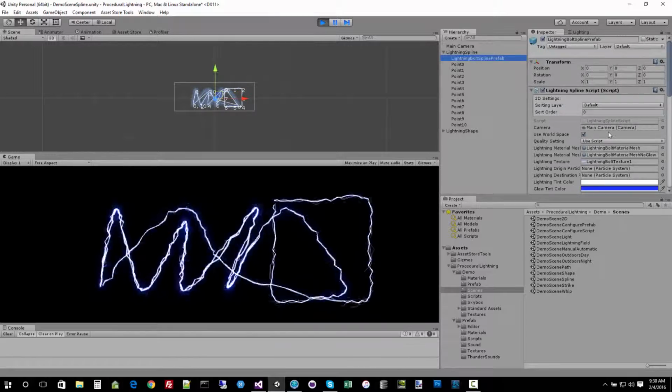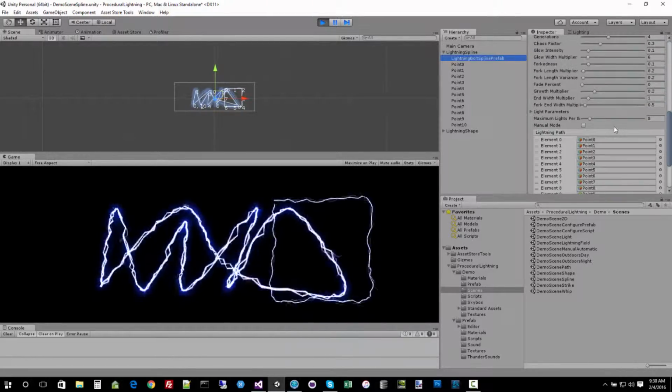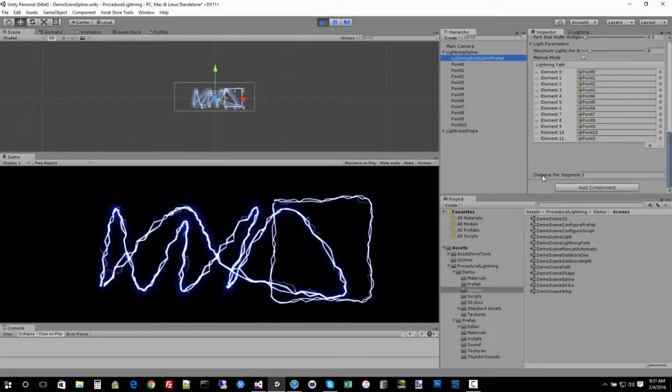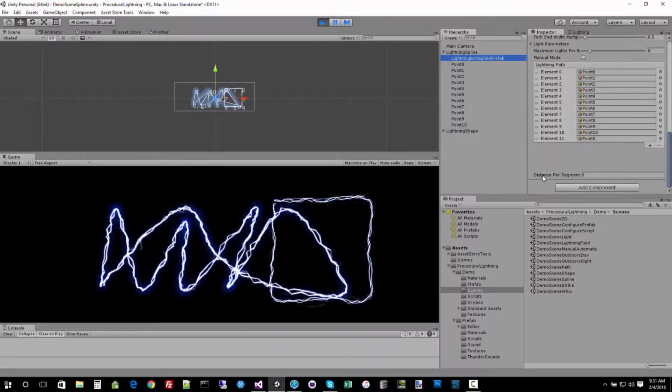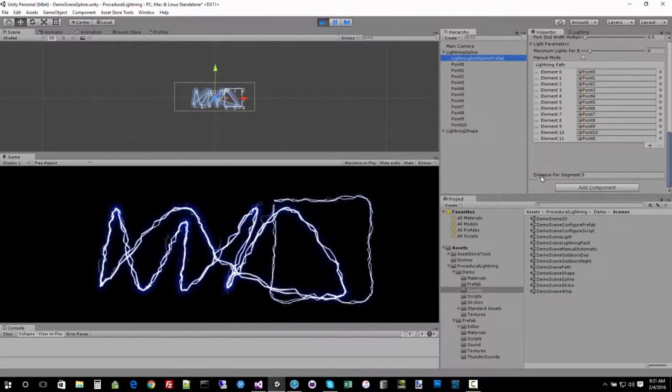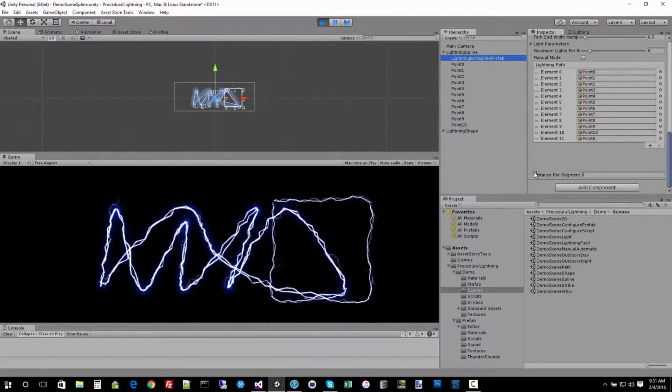That's pretty much it for Spline Lightning. Like I said, it works the same as Path Lightning other than this new parameter down here. You can always email me, jjextra@gmail.com. Happy to help you out if you're confused by Spline Lightning.